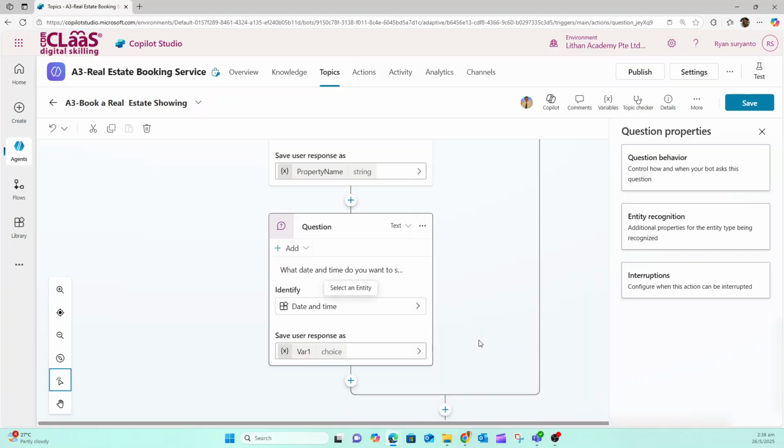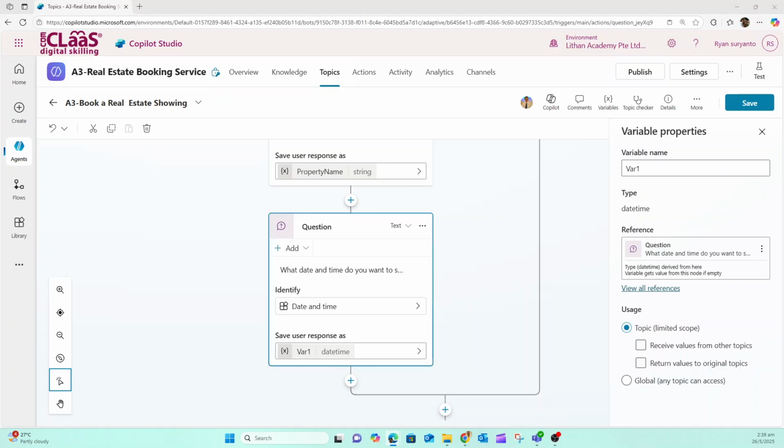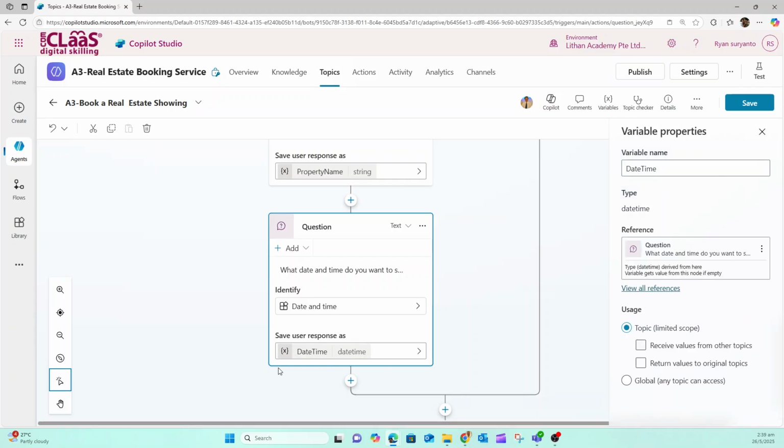Yeah, here, date and time. And then the user response will be saved to the date time variable name. Okay, yeah, so here you go. Date time already, then click save.